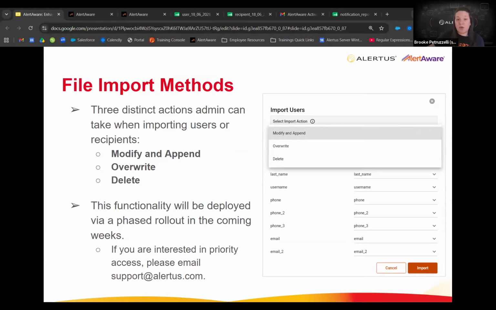But now you have 2 other options: overwrite and delete. So overwrite will completely overwrite your existing contact list. So it will remove everyone that is in there and add the full list of everyone that was on that import.